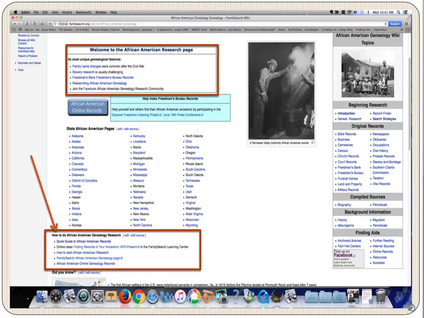Also take a look at the box below the arrow titled How to Do African American Genealogy Research. I hate to admit it, but sometimes I get so sidetracked on thinking that I know what I'm doing that I forget to follow the great resources that are at my fingertips. Don't be like me.